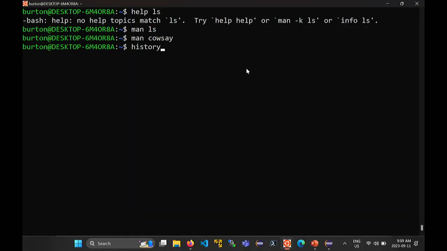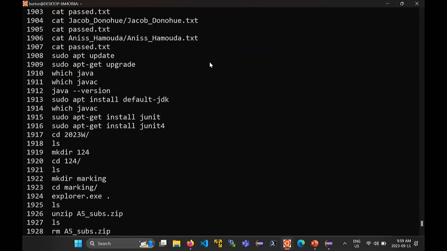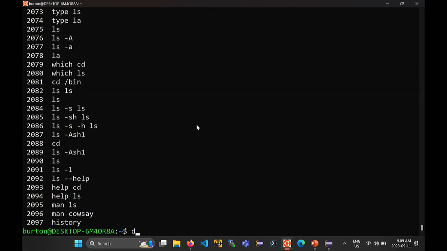So if I type in the command history, it spits out a very long list of all the commands that it has remembered that I've typed into the terminal. You can see that the last command I typed in was the history command. The command before that was man cowsay, the command before that was man ls, and so on and so forth. The number here is useful. It's just an integer value, and you don't necessarily know where the number starts, what the origin is.